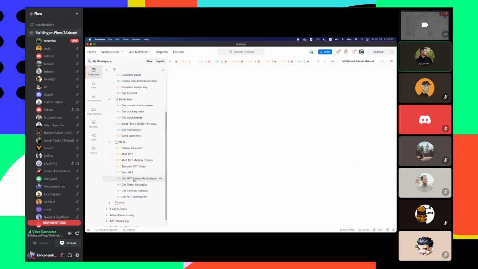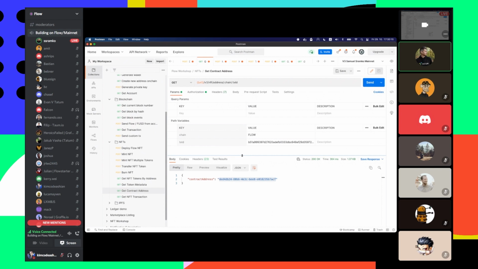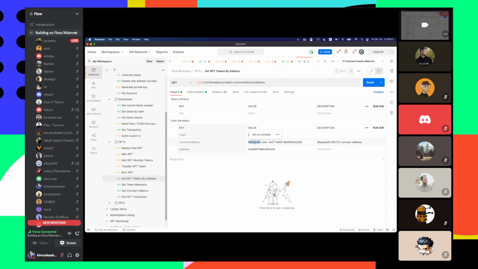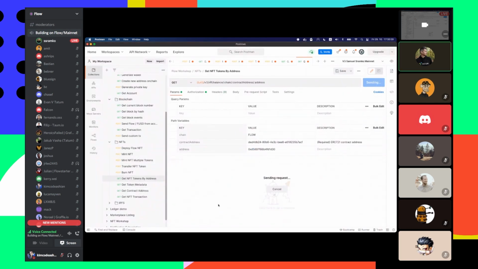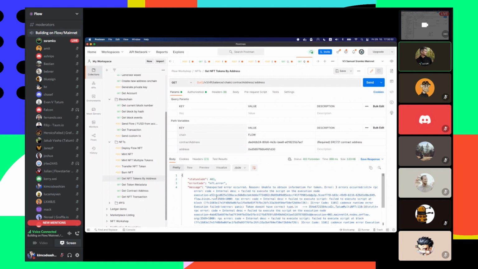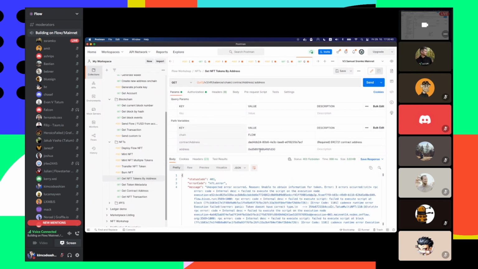Also, we can find which NFTs a specific address owns within the space, and just put there the correct space and the correct address. I believe this one is correct. So we can see that the address was not correct, I suppose. So we need to use another one. I believe we need to use this one. Again, wrong. So we need to check out what's wrong here.